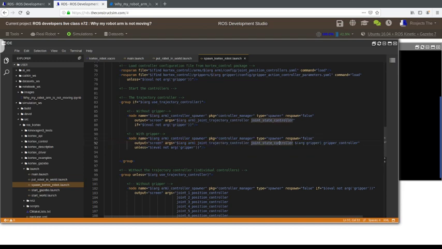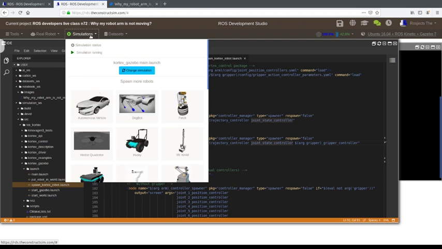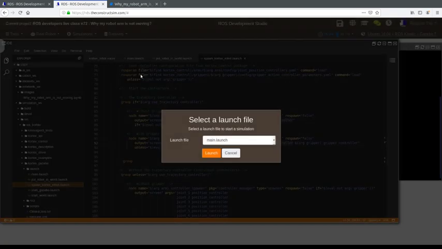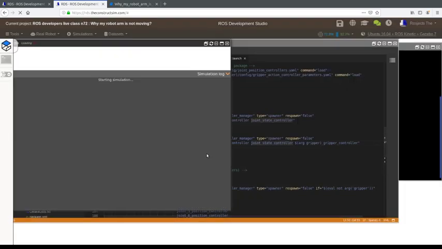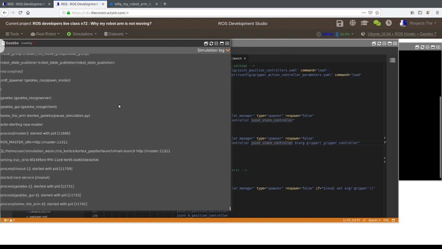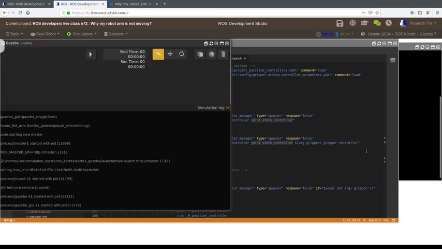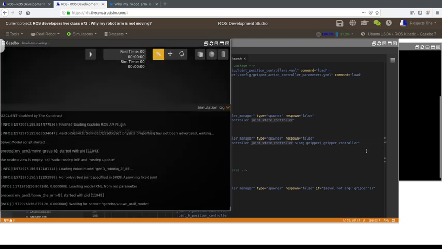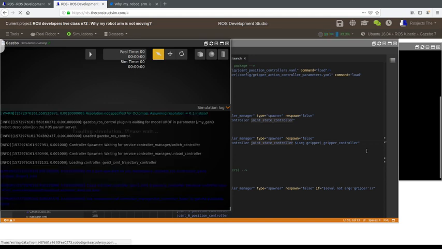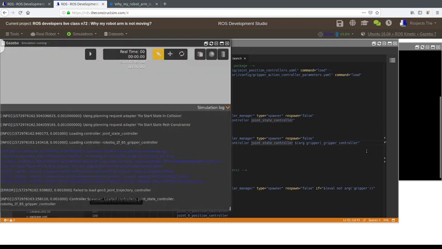Okay, so let's try again. We have done another step. Let's try again to launch the simulation and see if this time it's already correct. So go to the simulations menu, then press change simulation, then choose the launch file, then just launch because it's the proper configuration. Let's hope that this time it is the correct one. This time, yes, almost there, guys.